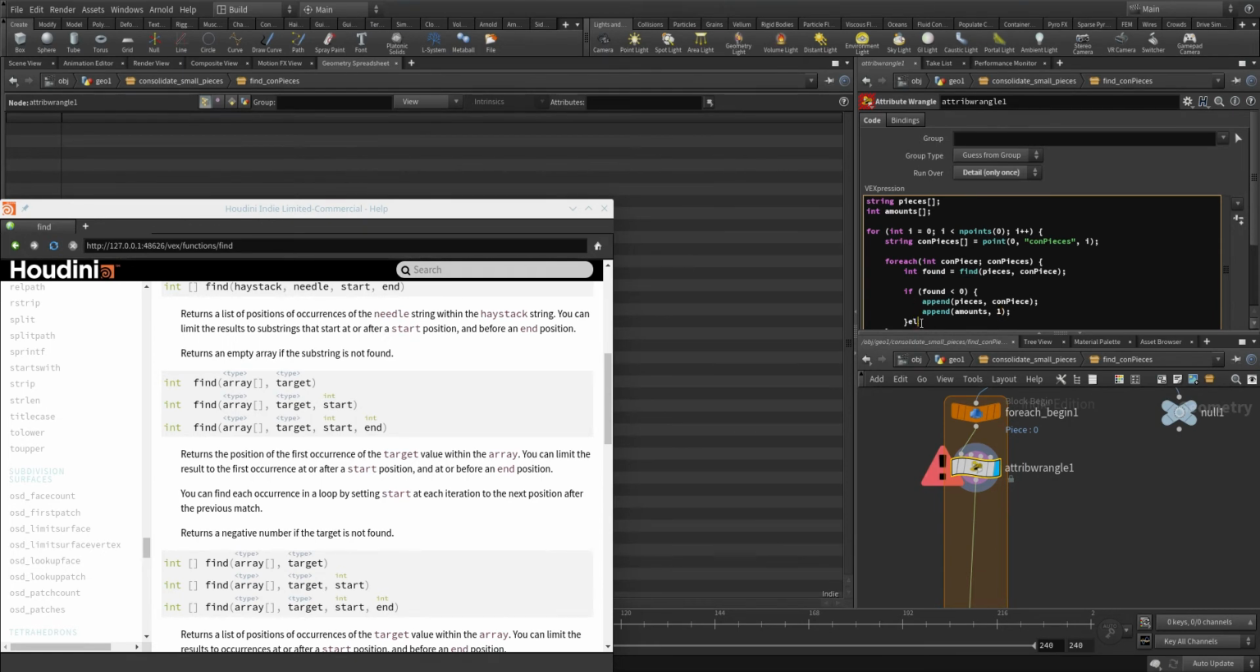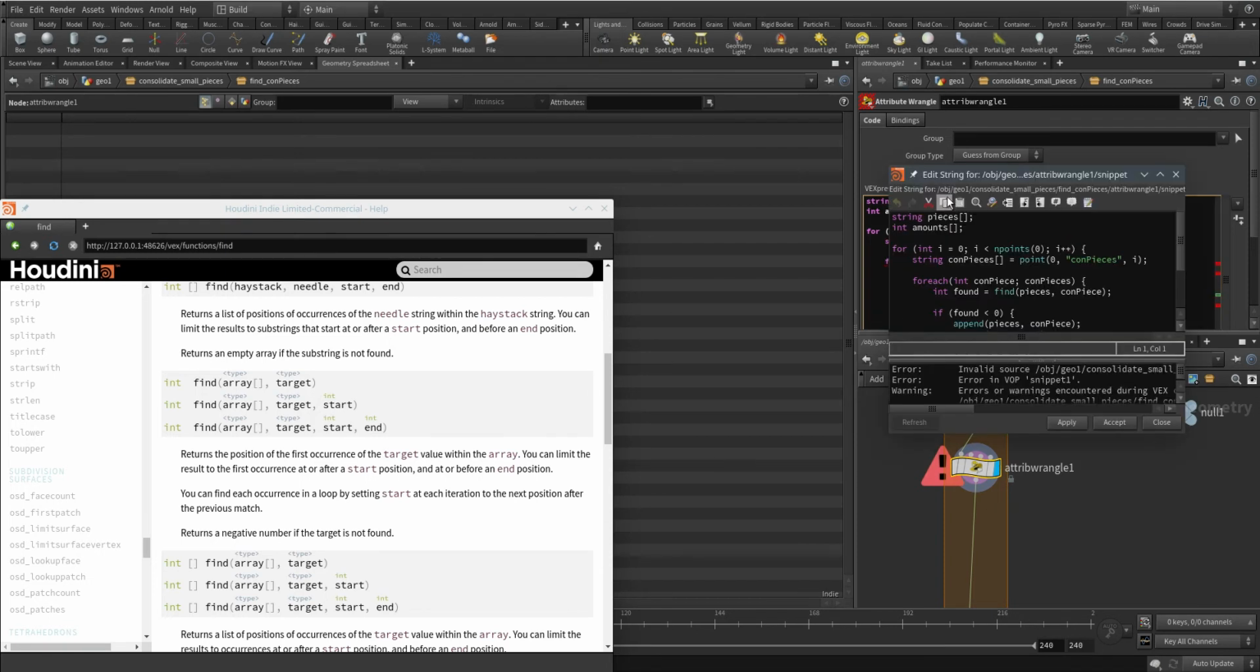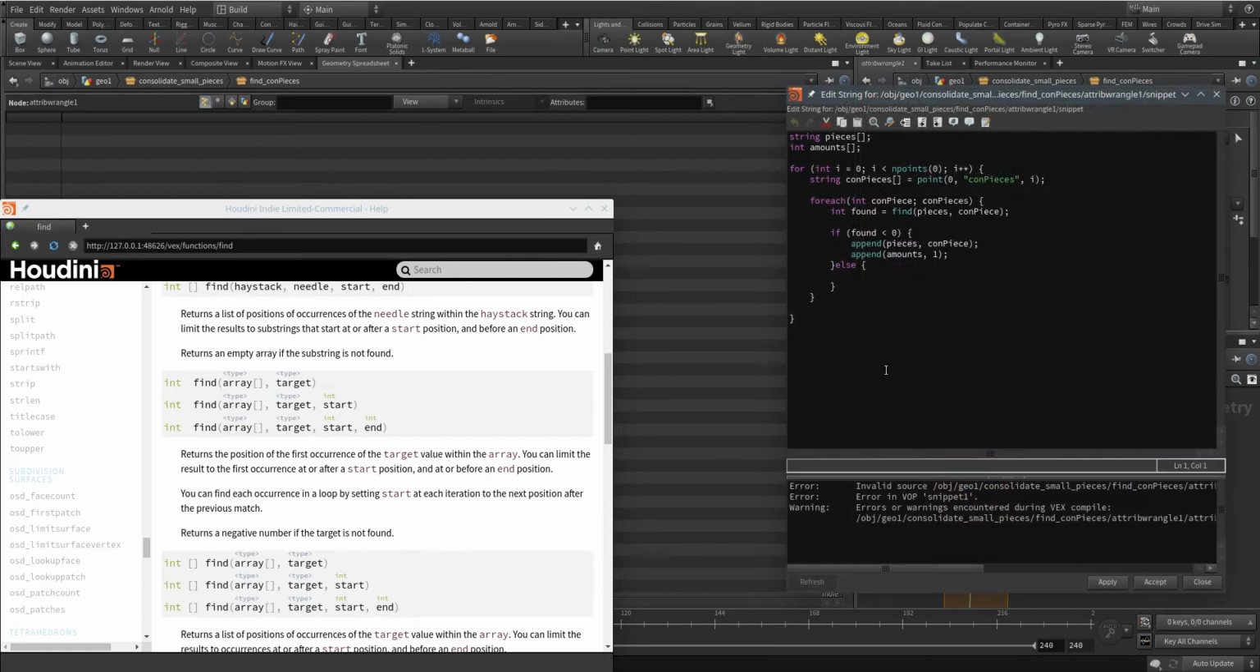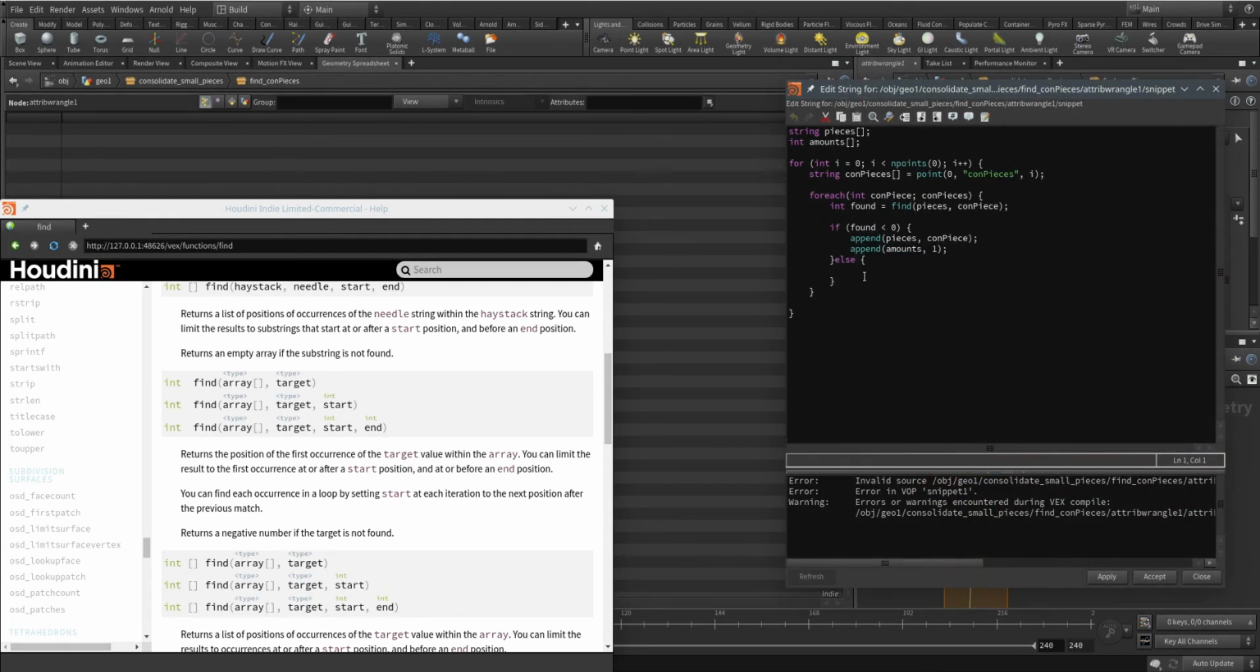But if this is not the case, press Alt-E to open a separate editor window. This makes it a little bit easier to watch. And now we basically just want to take amounts, and we want to use found as an index, and we want to increase it by 1.